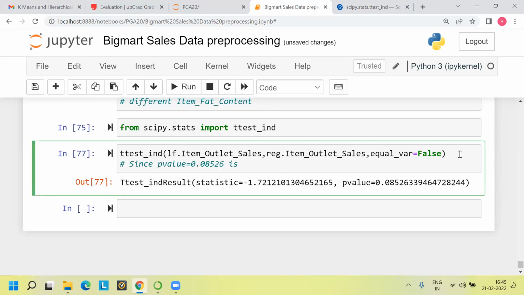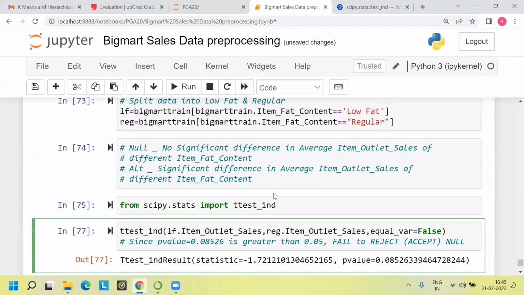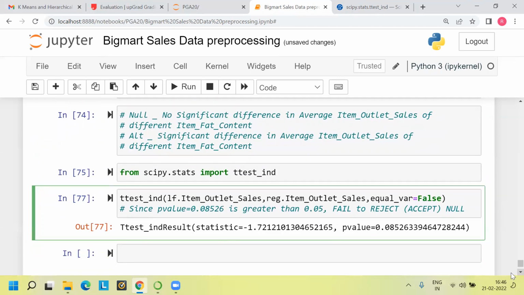Since the p-value is greater than 0.05, what should we do? If the p-value is greater than 0.05, fail to reject the null, which is nothing but accept the null, but we can't use the word accept. What is the null hypothesis? No difference in averages. That means we can treat both the averages as identical or equal. Got it?